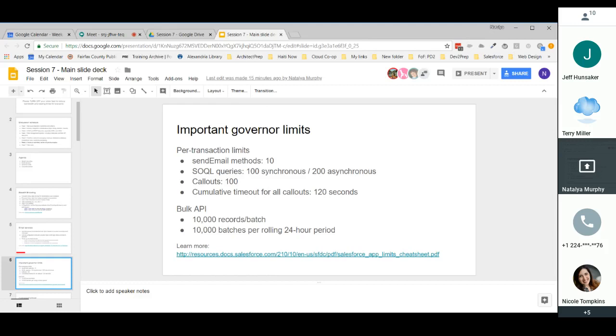Anybody think of any other limits that might be important to know? Nobody's got anything. All right.